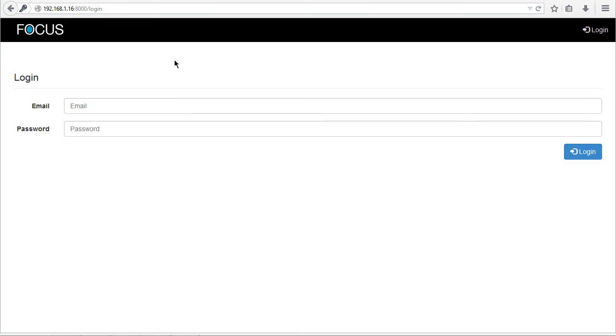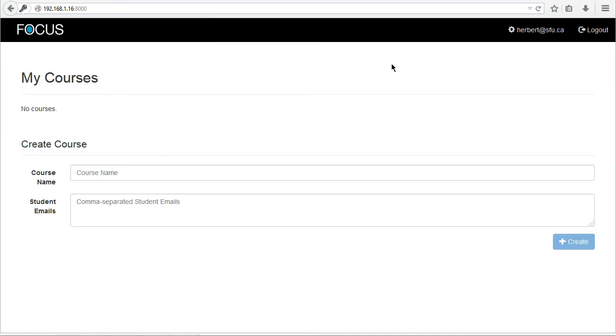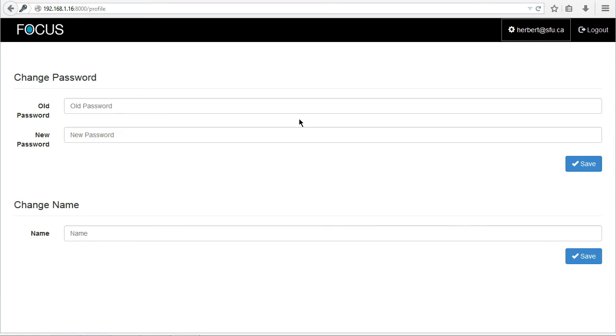Alright, so again, our login is our email that we just created, herbert@sfu.ca, and I have the password here. Okay, so now we're logged in, and this is the instructor, so you can see he cannot create a course, but let's set his name and his profile. Great, so as you can see, that updates in real time at the top right, and let's go ahead and update his password too.